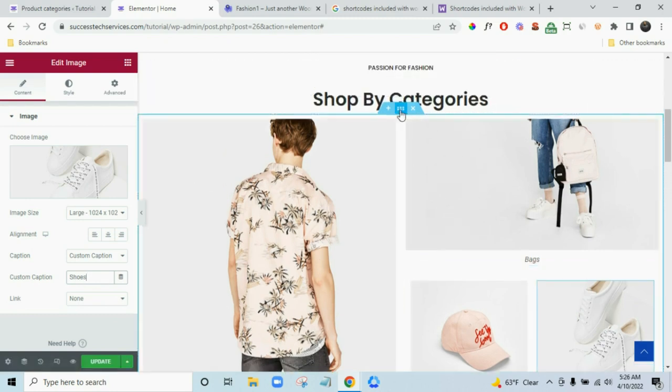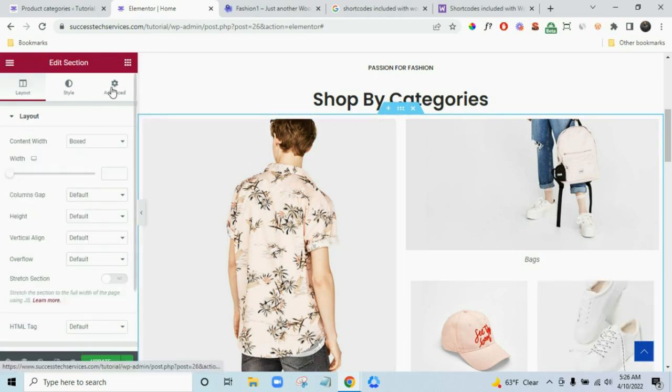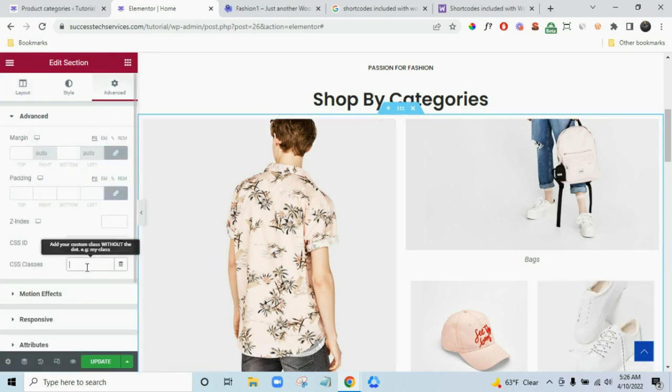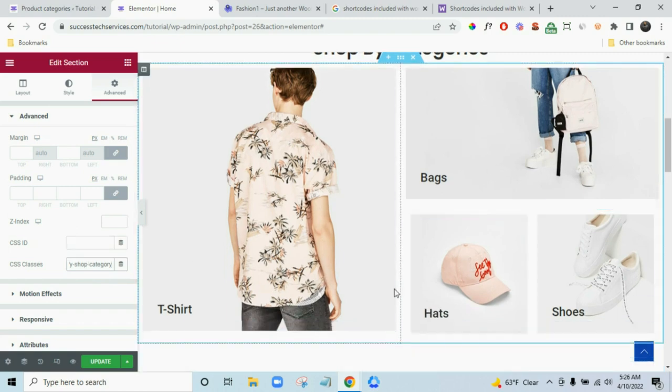So I'm going to click this six-dot icon over here, head over to Advanced, and where it says CSS classes, I'm just going to enter Woostify-shop-category. So it changed all that up.